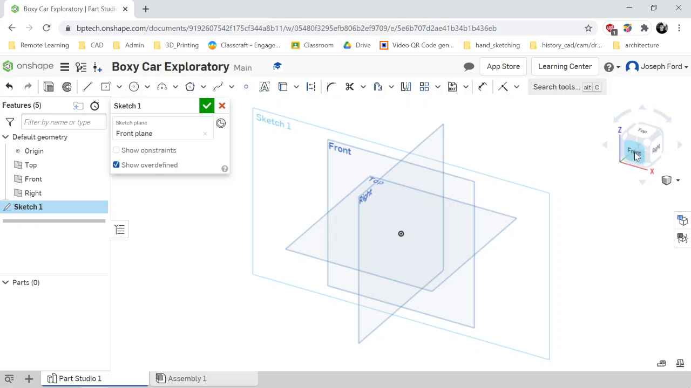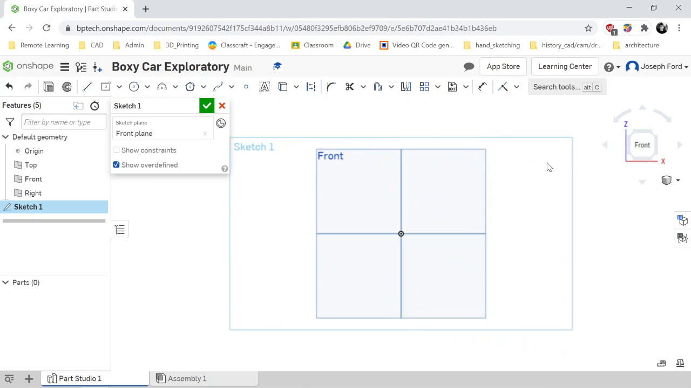I then want to click either the front here, or just type in the key N to get normal to that front plane. I am then going to click on Center Point Rectangle. If this doesn't show up for you, it might be underneath the tab, because there's a corner rectangle or a center rectangle. Click on Center Rectangle, and then we are going to go to the origin, so that bullseye, and make sure there's a yellow square around it. Click on it, and this is the front view of the car.